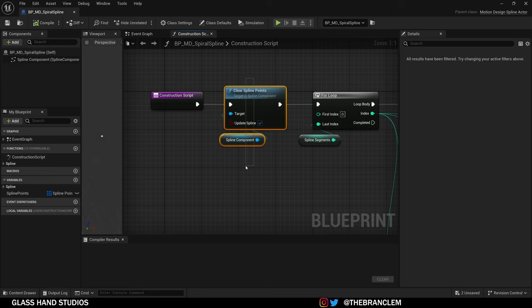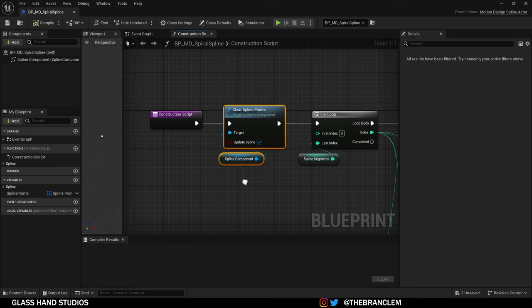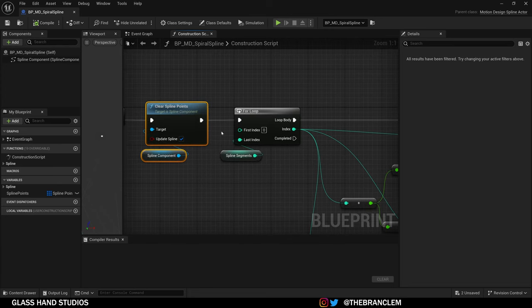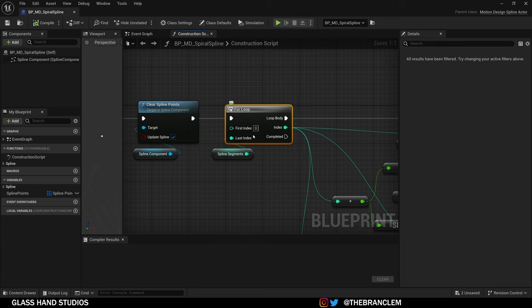Now this is probably something you don't want to do, but it did work for me, so it's kind of one of those things. Ideally, what you would want is just to set the points every single frame and not have to clear the points and set them every frame. But, you know, try it out. See if it works for you. It worked for me. And then do a for loop.